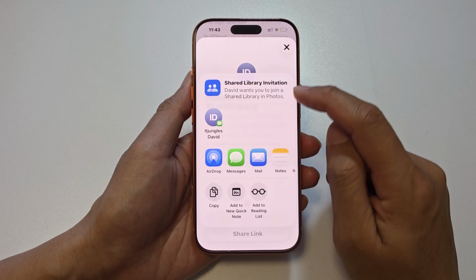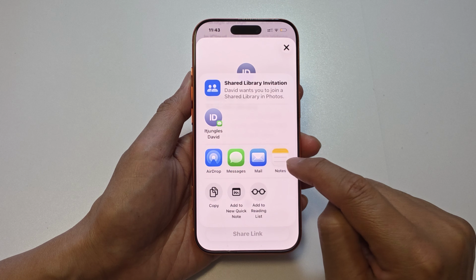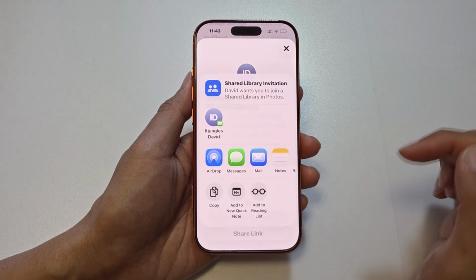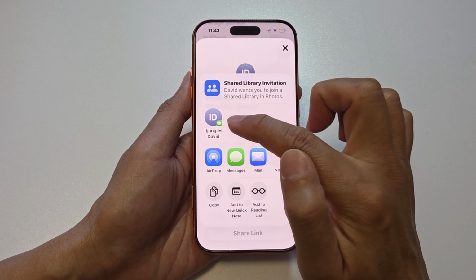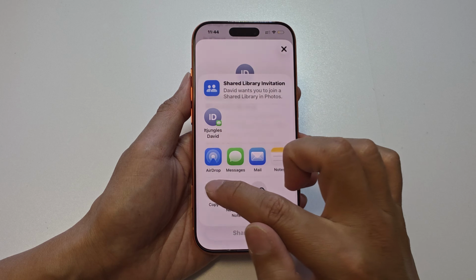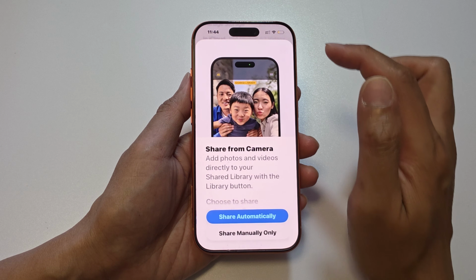And then here, you can copy the link to Notes, Email, Messages, or you can copy it to the clipboard, or you can select a contact and send them a direct link to the shared library. And that's it. So I will copy it to the clipboard.